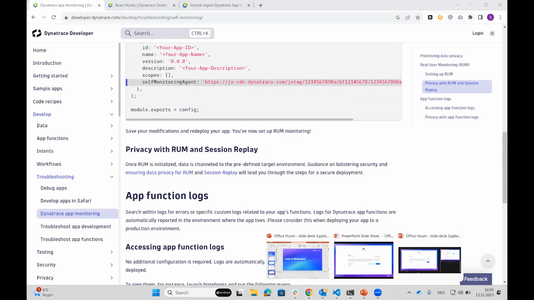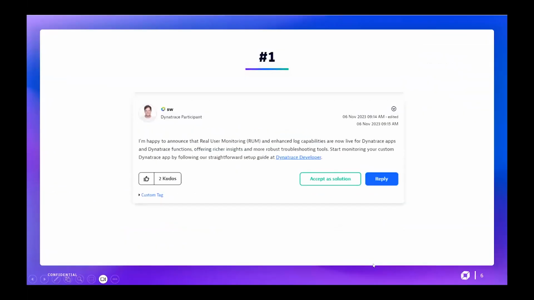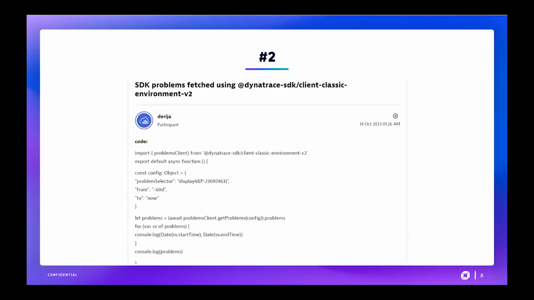Let me jump to the next question we wanted to highlight from our community. Don't go too fast. So the next question we had coming from our community, a developer had some problems fetching data from the environment v2 API, and he wanted to ask into an app. So perhaps, Cindy, you can elaborate on why they had this problem and how it could be avoided.